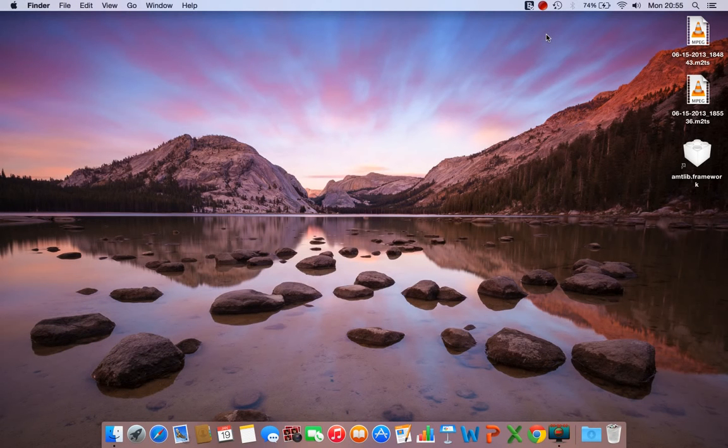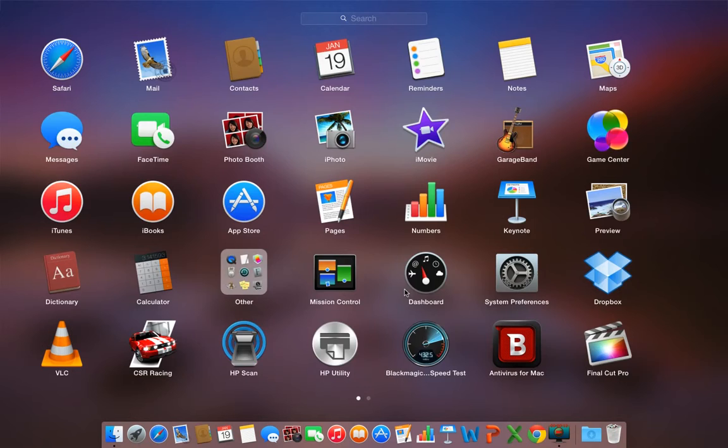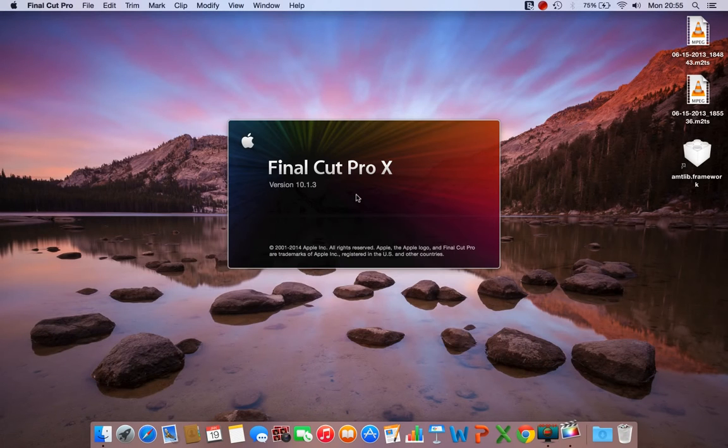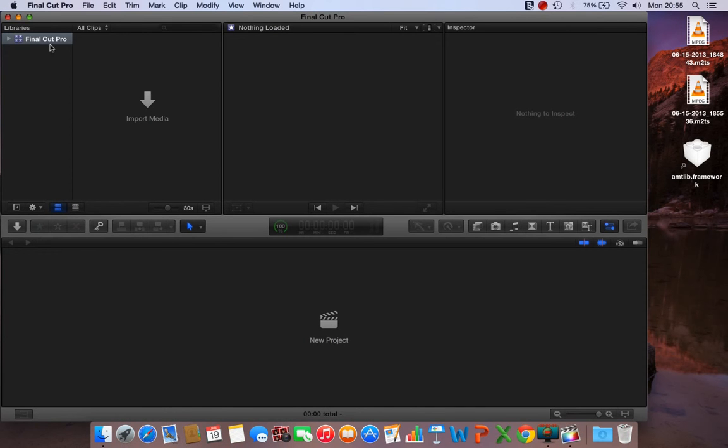Hi there, and today I'm going to show you how to create a basic video in Final Cut Pro. Now, first thing is first, we're going to open up Final Cut Pro. Wrong one. Yes, there we go. Now, once Final Cut Pro is open, you'll get these 4 different windows.